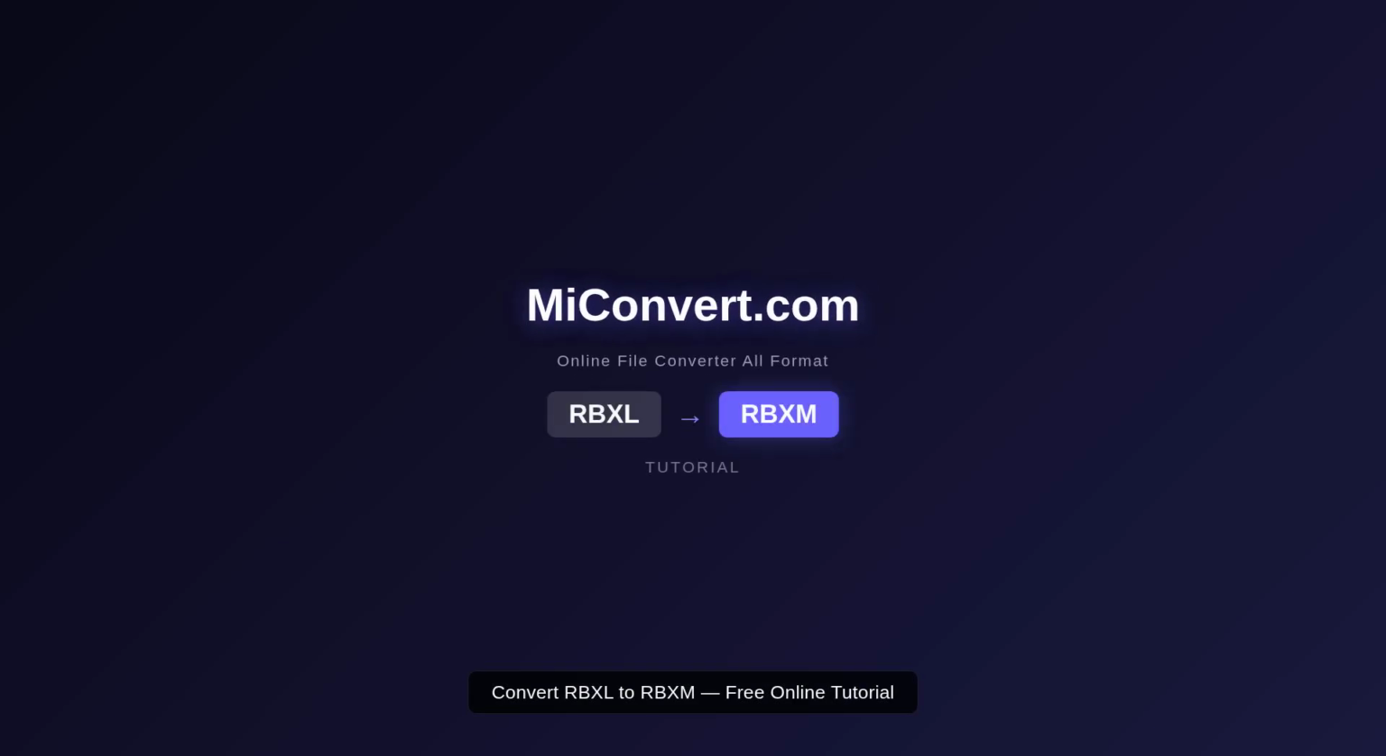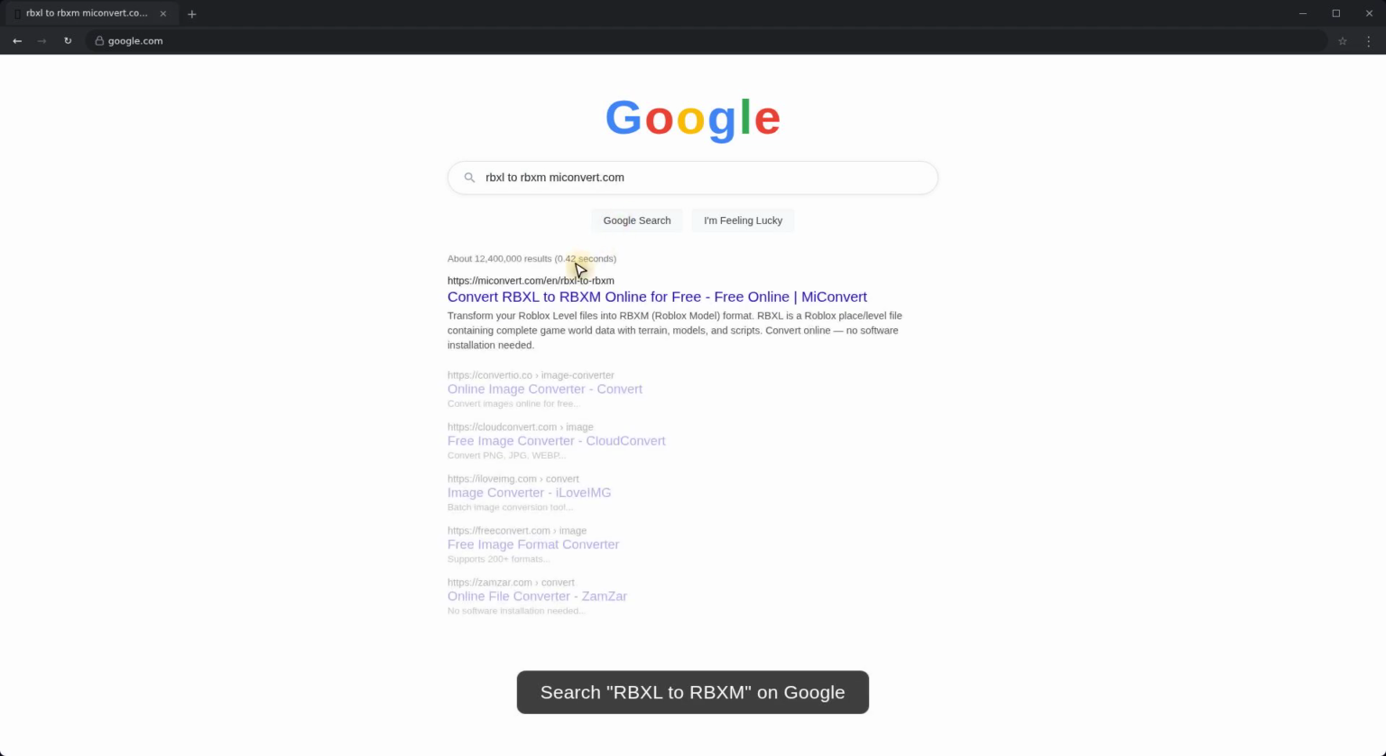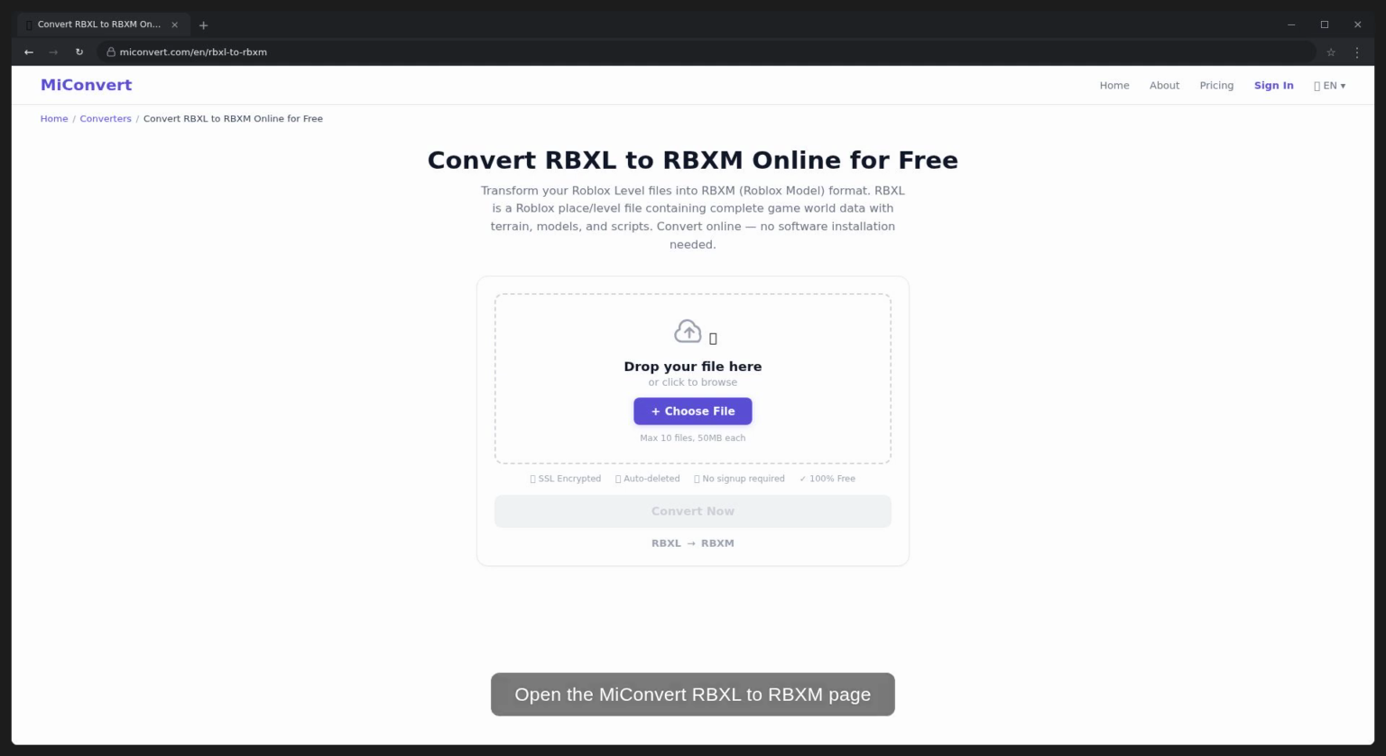Welcome to MiConvert. In this tutorial, I will show you how to convert RBXL files to RBXM format, completely free and online. Open your browser and search for RBXL to RBXM MiConvert.com. Click on the first result to go straight to the converter. You are now on the RBXL to RBXM converter page. The interface is clean and easy to use.